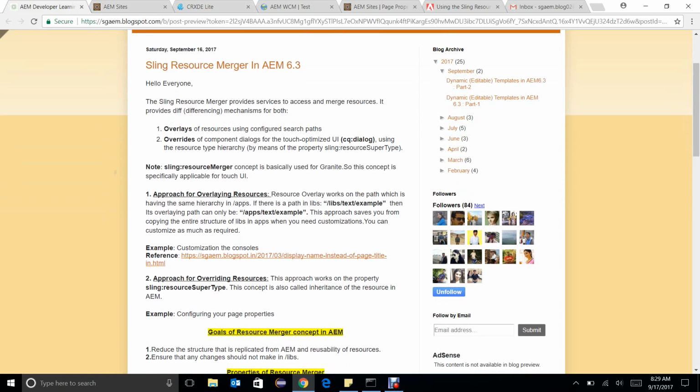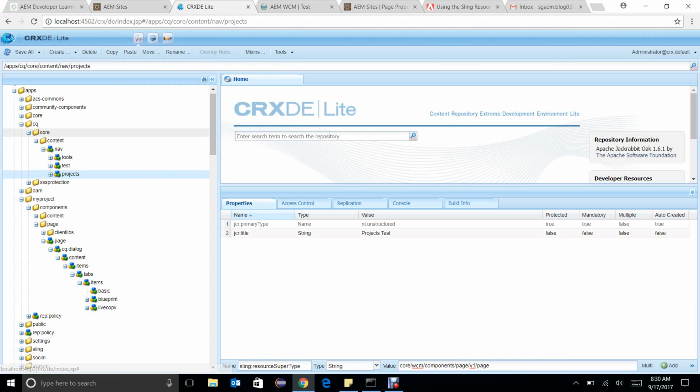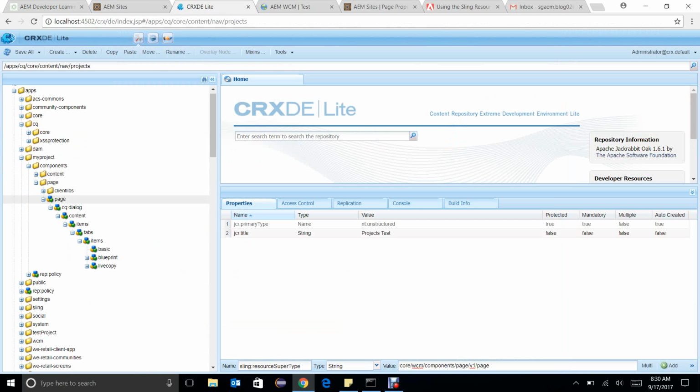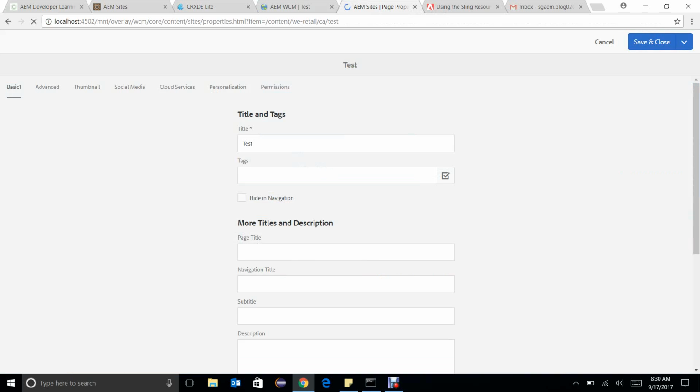So my next concept is overrides. Override is very important and is frequently used in our projects, so let's understand this as well. I have my project. Let's delete this particular dialog for the time being. This is my project, this is my page component, and this is my page created from that particular component. This is my default dialog.